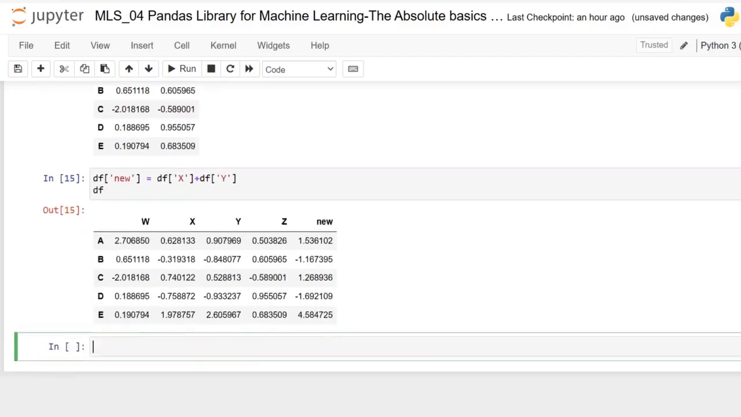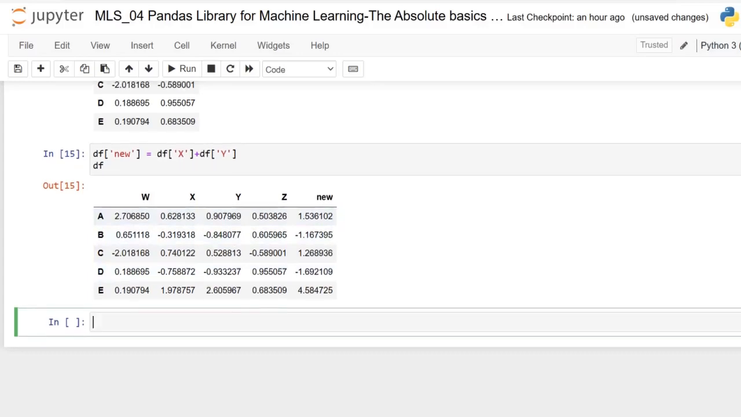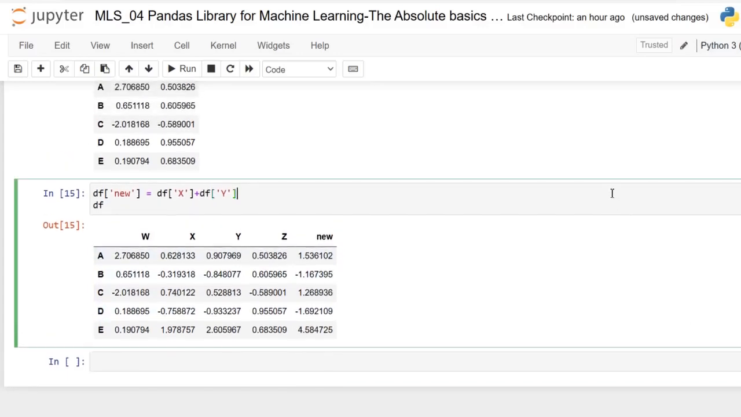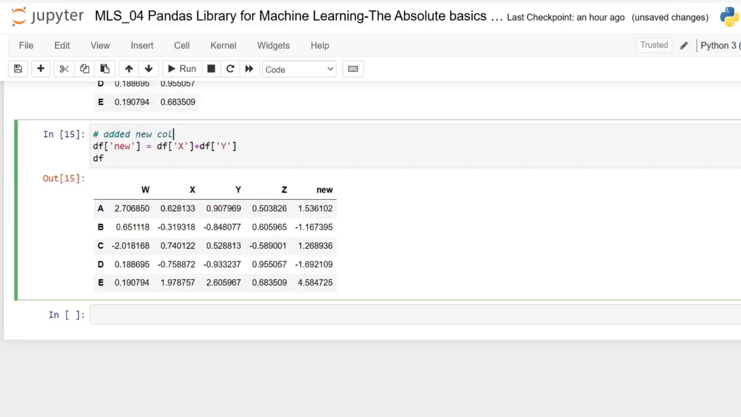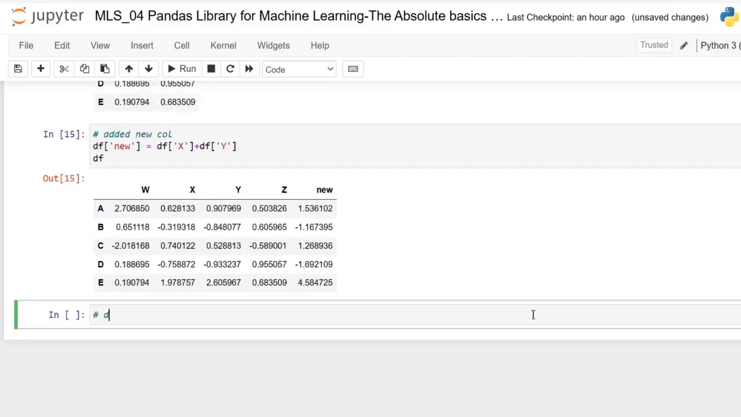Actually, it is the summation of X and Y. So that is the resultant here. Okay, so yeah, we have added the new column. Let me just drop one column. So here we are just going to drop a column.